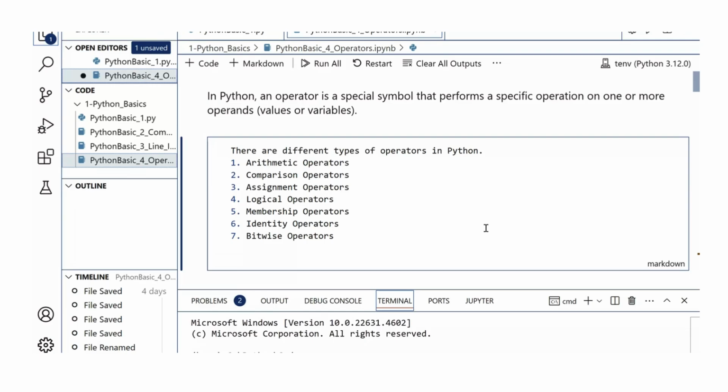We are starting from very basic, so any previous knowledge of programming language is not needed. You can easily grasp the concepts and knowledge. So let's start today with the Python operators.